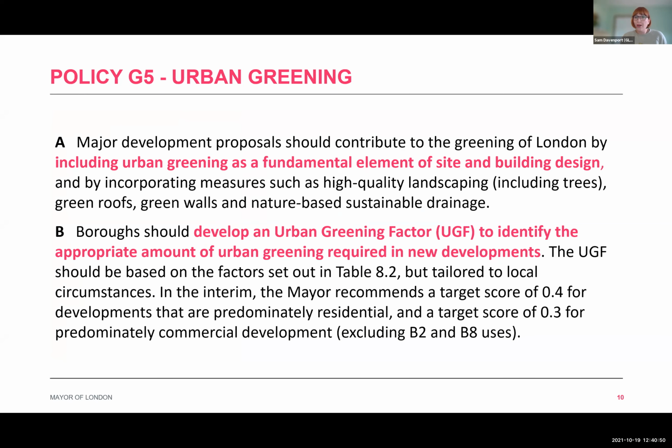So the policy requires that new major developments include urban greening as a fundamental element of site and building design. This means that greening shouldn't be looked at as something that's applied at the end of the design process, but design decisions should seek to maximise the amount of greening that's included and make sure the greening is appropriate and will work within the context of the new development. The policy goes on to say that boroughs need to develop an urban greening factor to identify the appropriate amount of urban greening required in new developments.